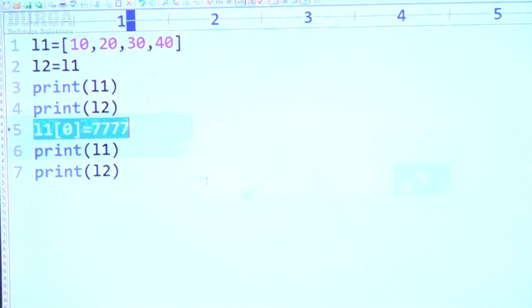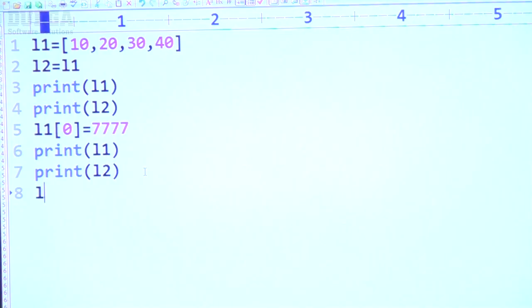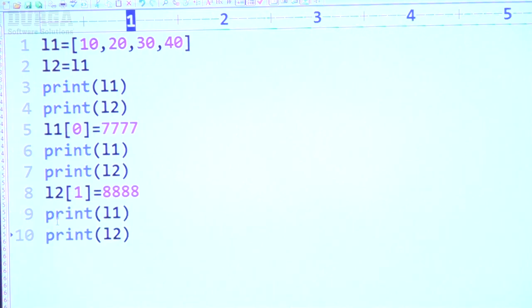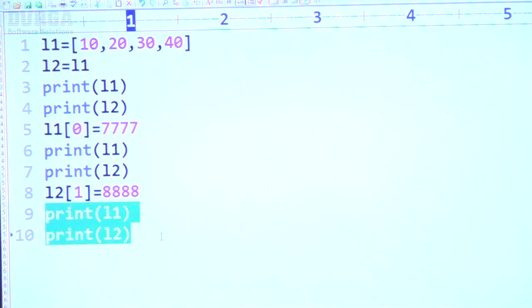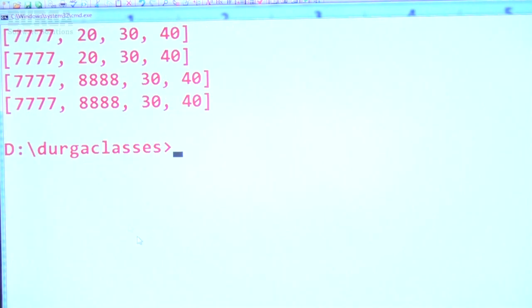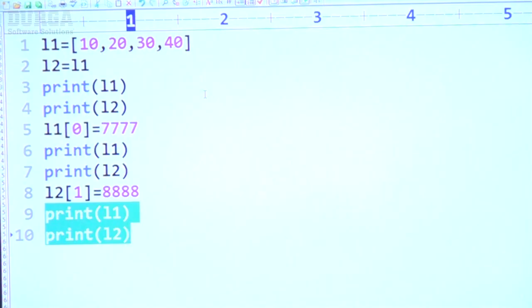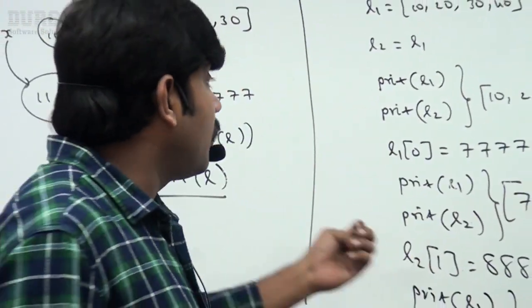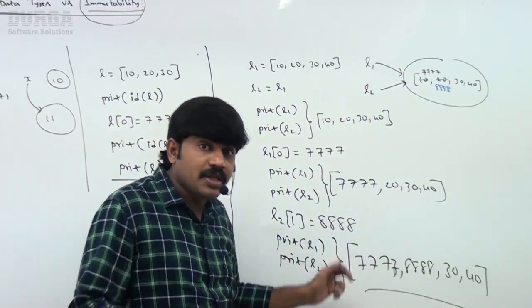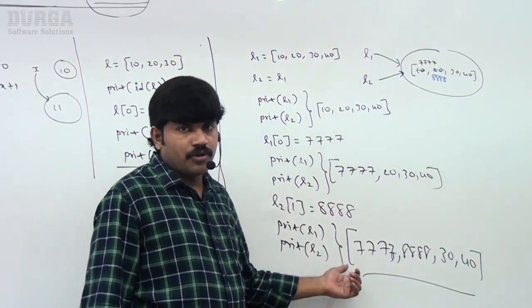Next, by using L2, I want to perform some change. L2 of 1 is equal to 8888. Print of L1 and print of L2. Will that change be reflected in L1 or not? Can you please observe that? Yes, that change will be reflected in both L1 and L2. So this is a clear indication that all changes are performed in the existing object only. This changeable behavior is nothing but the mutability concept.